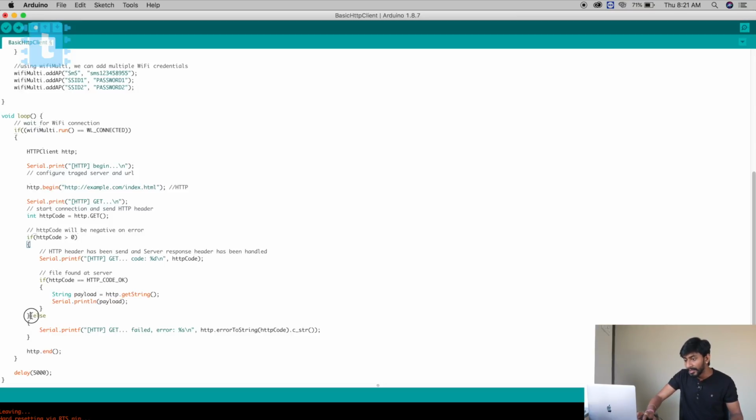And if it is not 200 OK, if the response is non-negative, meaning the link was not successfully requested, then we'll be printing error with the particular error code. So here it will be printing the particular error code, and you can just check out the error code on that Wikipedia page, and you can get to know the meaning of that particular code. After that we are just closing that HTTP connection by this function called http.end. And after a delay of 5 seconds, this whole process is repeated and repeated. So this is it about this basic HTTP client code.